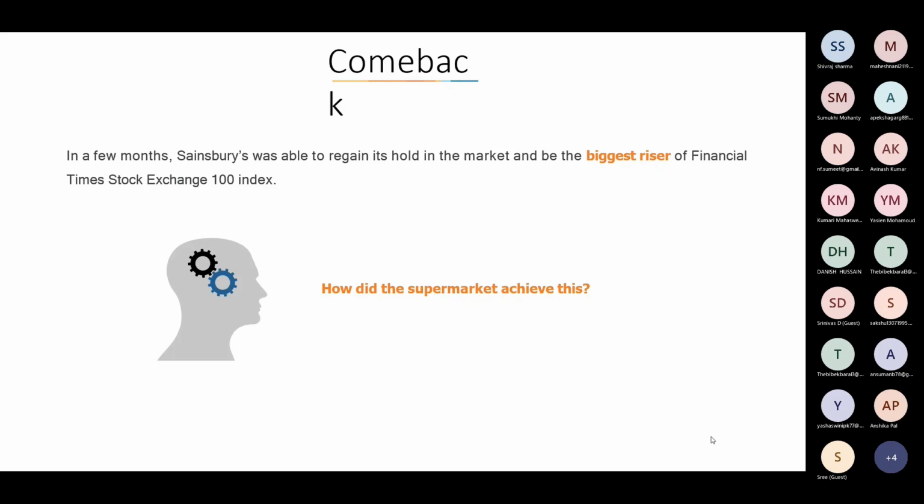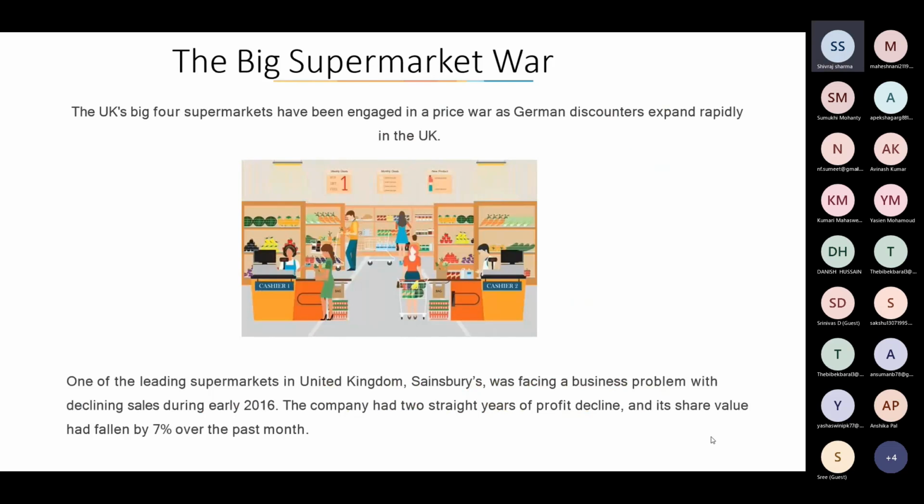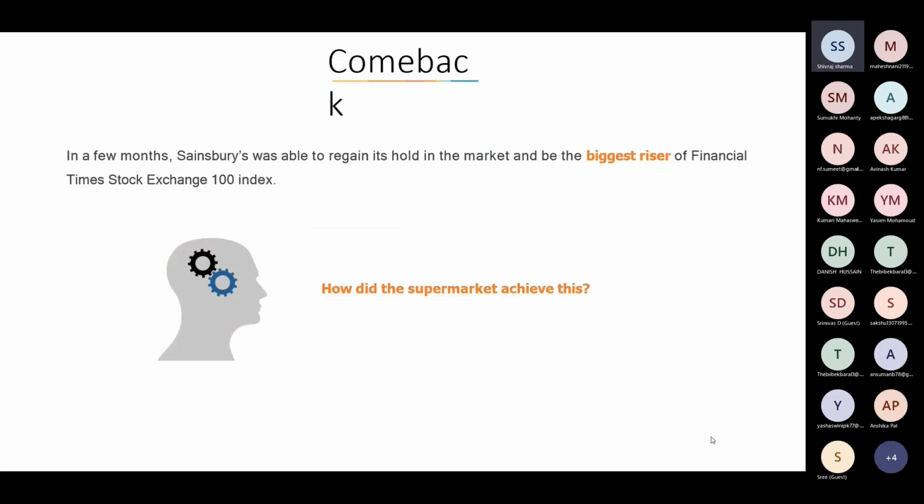In a few months, Sainsbury's was able to regain its hold in the market and became the biggest riser of the Financial Times Stock Exchange 100 index. It is a stock index in the UK. It's a company named Sainsbury's in the UK. They declined by 7% of shares in just a few months, but in the next few months they were able to regain their hold in the market and became the biggest riser in the stock exchange.